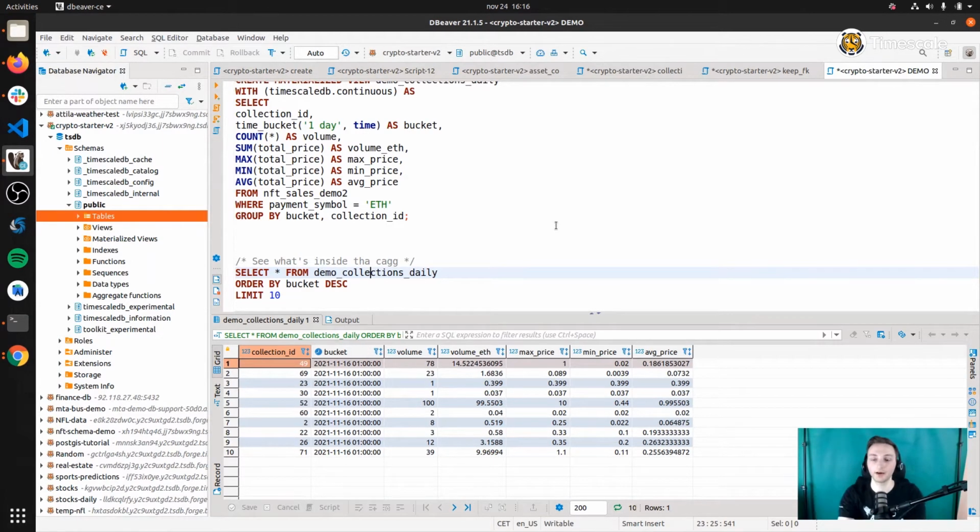And as you can see, there are quite a few different charts that you could create using just this contents aggregate. You could create a time series chart using the volume to see the volume of one collection over time. You can create a very similar time series chart using the Ether volume column, and we also have max price, min price, and average price.